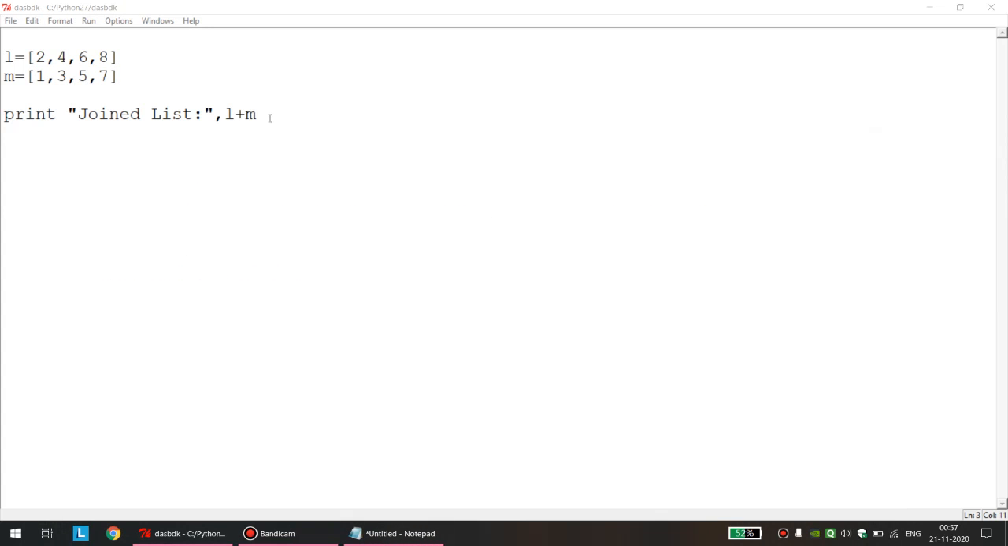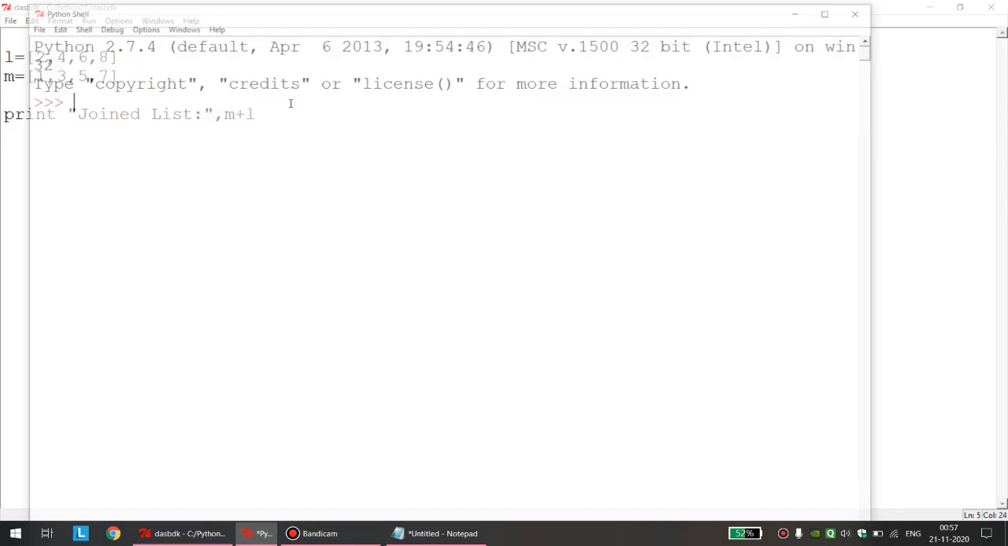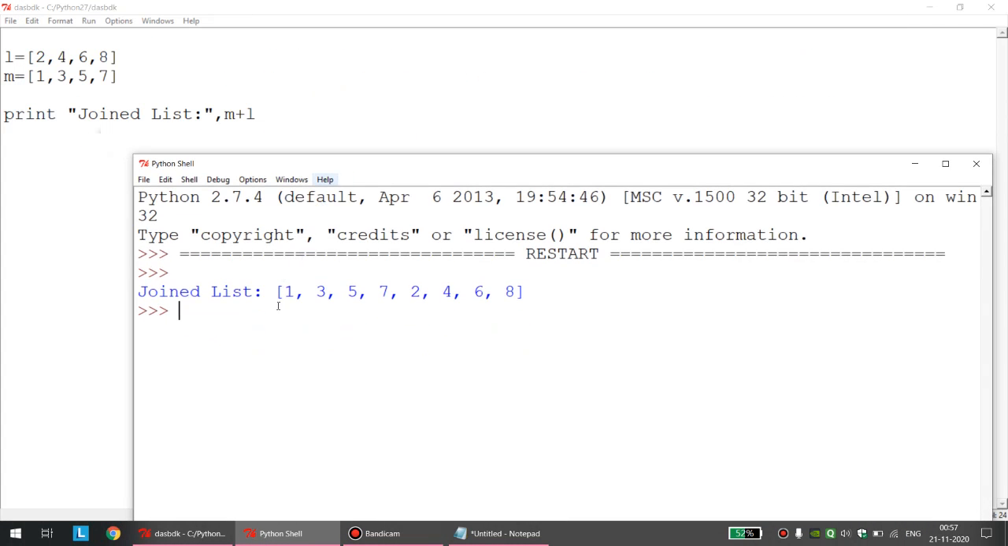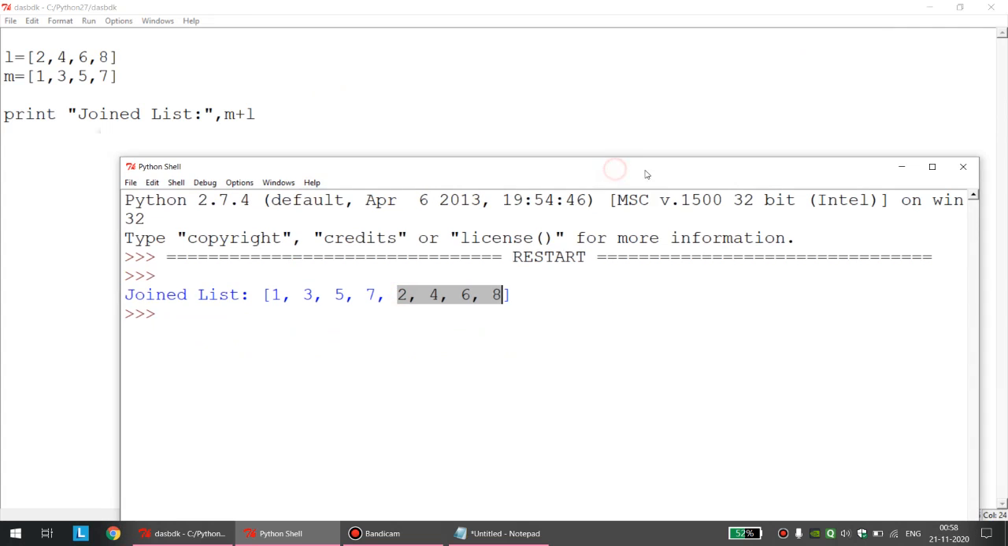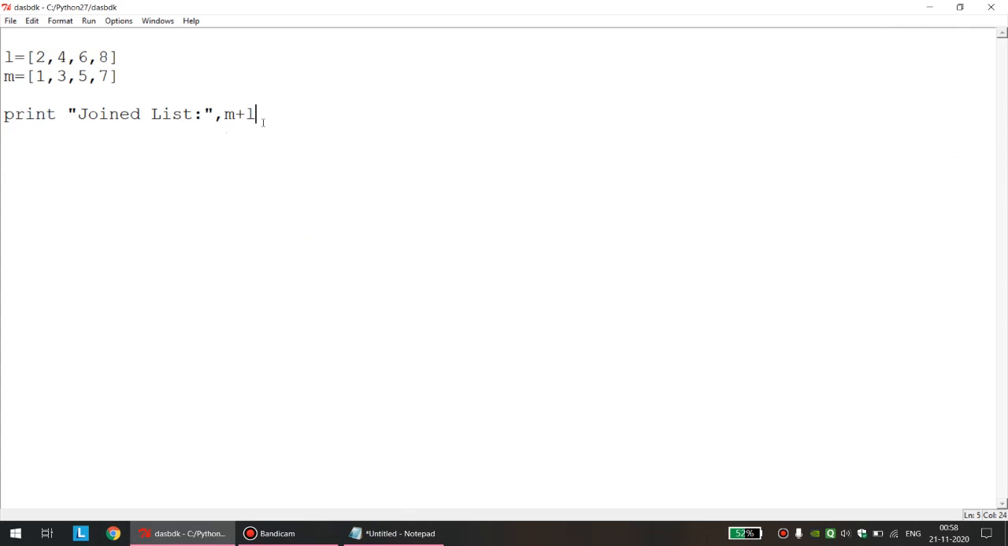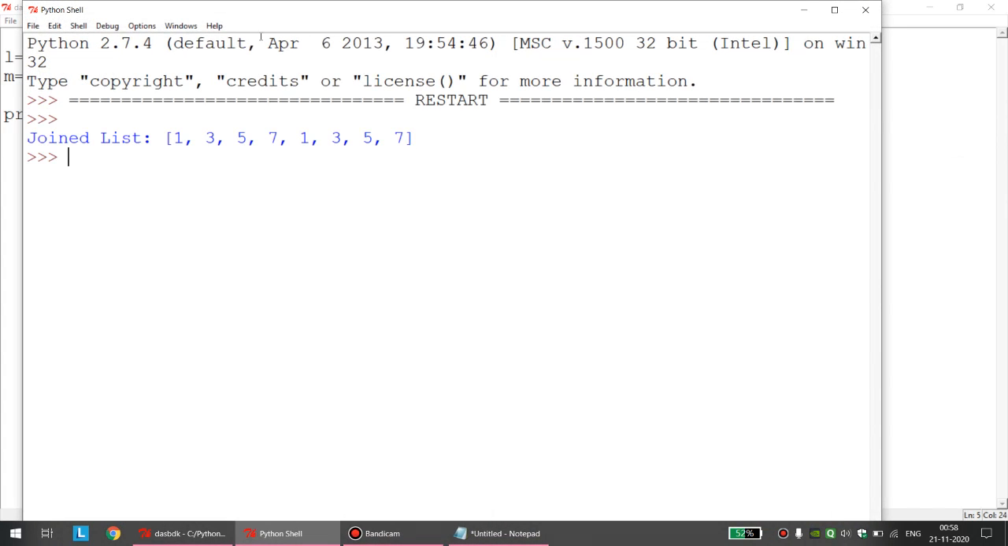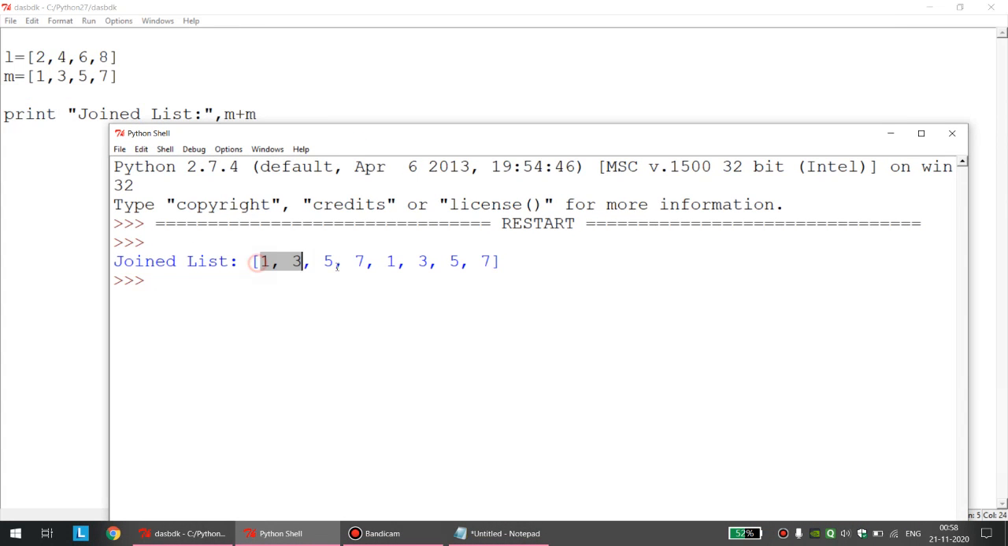Okay, if we take up the reverse methodology, suppose I take M plus L. So first you will see that it will take up the contents of M, then it will take up the contents of L. We can go for multiple approaches. Suppose I want M plus M only. Okay, same list added to itself. So as you can see, 1 3 5 7, again 1 3 5 7.